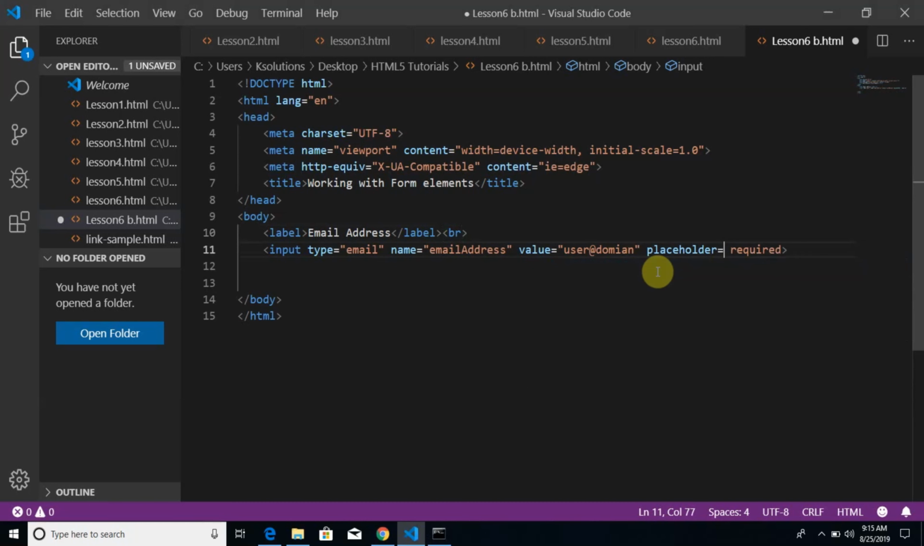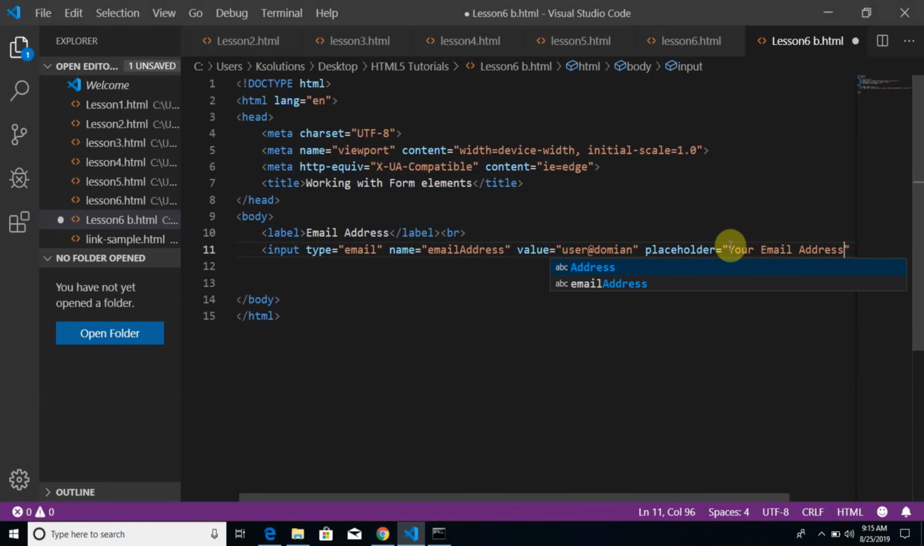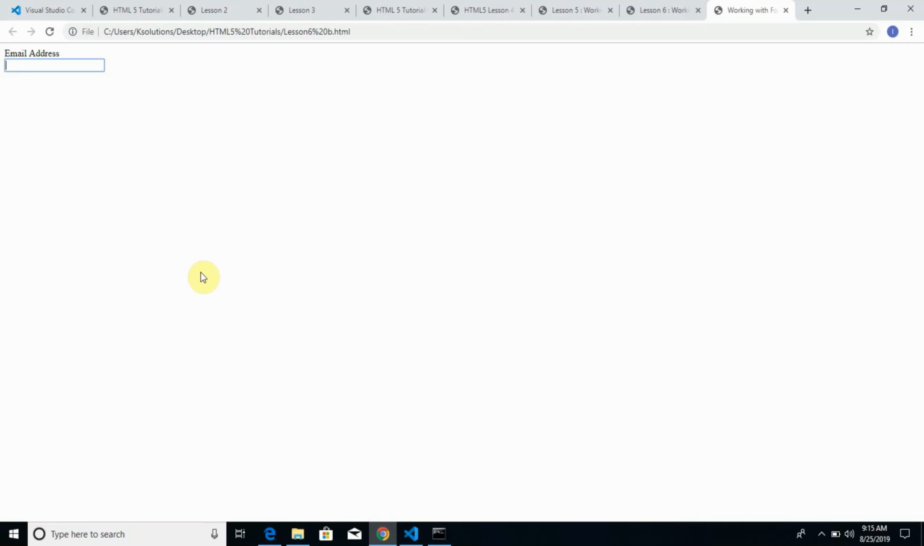Placeholder does pretty much the same thing that this label does, just to guide the user so that they will know where to put what. So I would put the placeholder and say your email address. Now when I refresh this, I'll still be seeing the users at domain.com. When I remove this, I can see the placeholder there. So the placeholder is just there to hold positions and guide users on what is expected of them. Alright, so we can have that.